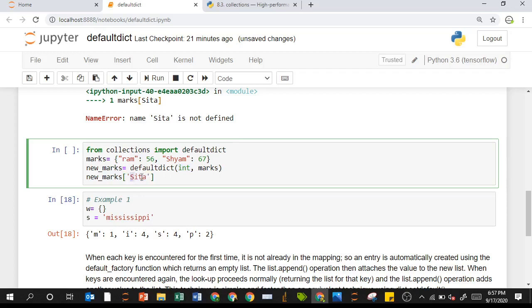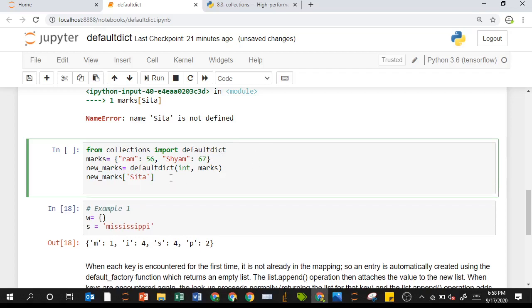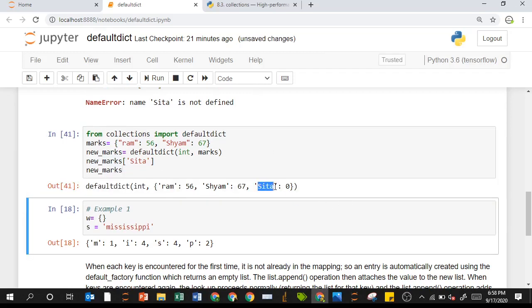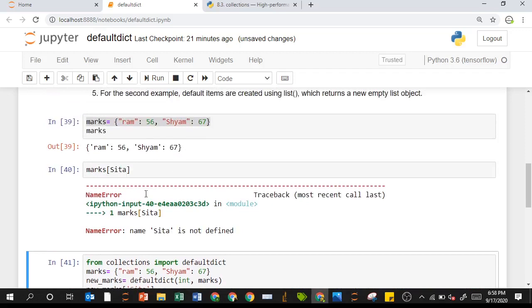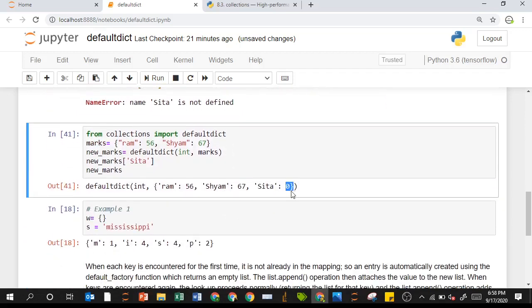So whenever a new key comes, this function will decide the default value for Sita. In this case, if you give int, it will say 0 is the default value of Sita. So now Sita will become a new key of this dictionary, and against Sita, 0 will be stored. If you want to see the new dictionary, you can see a new key is now added with the name Sita and a 0 value. So instead of throwing an error, it is giving me the value 0, which is already added against Sita.